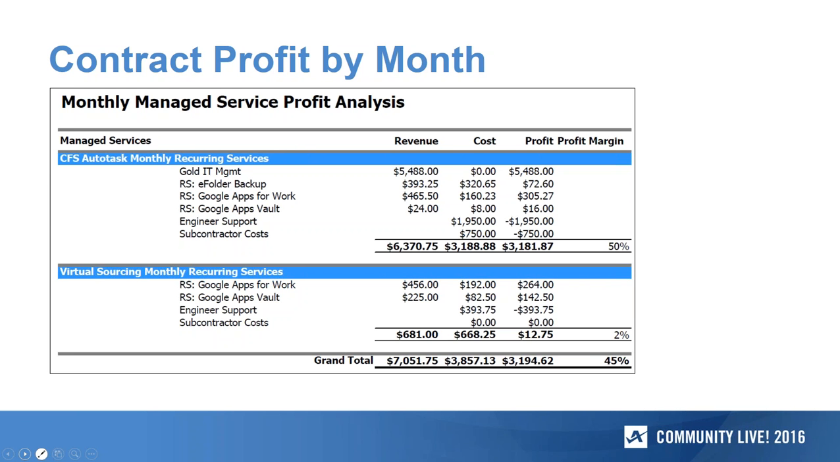So in the first example, we have Gold IT Management revenue, no cost, because that cost would be associated with engineer support or subcontractor charges. We have each of the services that we're providing, the cost and the profit associated. In this particular sample, it's very detailed, but we absolutely can roll this up where Gold IT Management revenue is consolidated with engineer support, subcontractor costs. But I wanted to highlight the fact that some people are evaluating each cost individually, and I wanted to make sure that you can see both options.